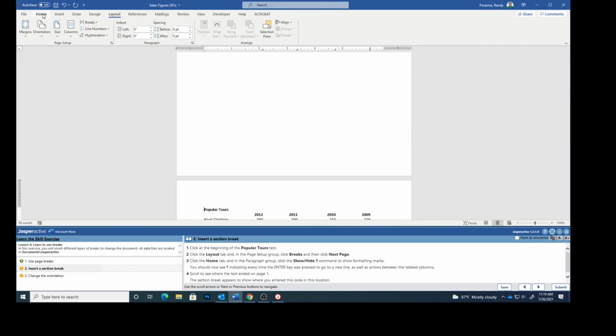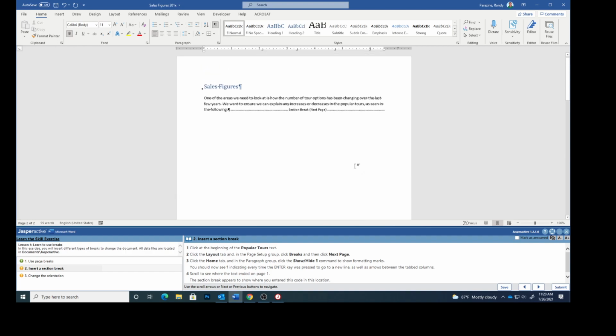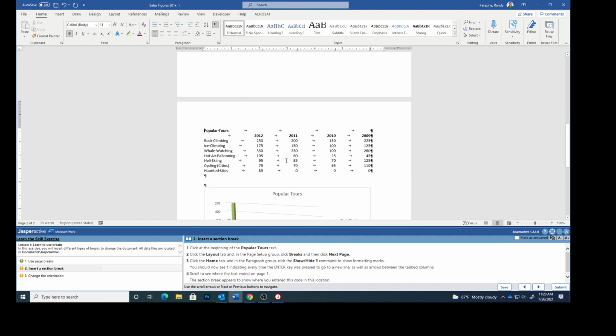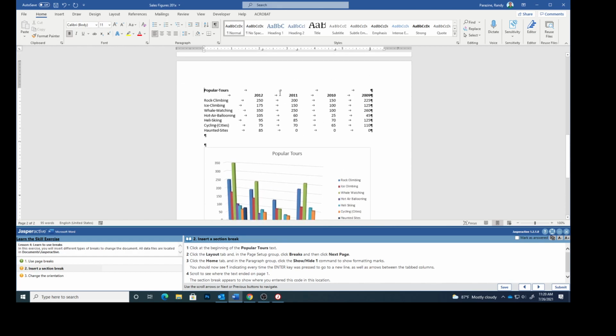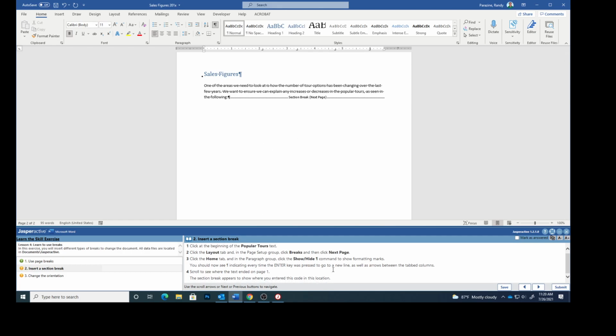Click the Home tab, and in the Paragraph group, click the Show Hide command to show formatting marks. You should now see the little symbol indicated every time the Enter key was pressed to go to a new line, as well as arrows between tab columns. Scroll to see where, and so you see all these arrows, you see where Enter was hit over here on the right. So scroll up here and you can see the section break where we just put that. That's what we just did.